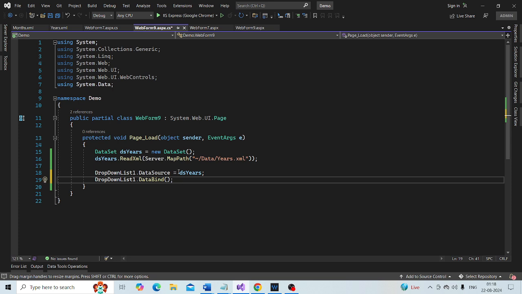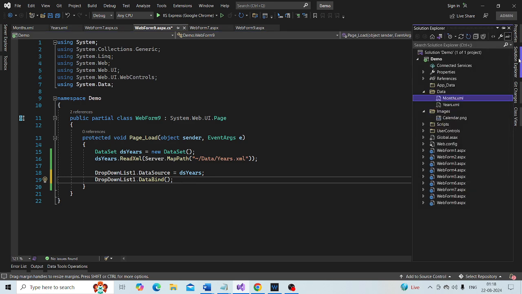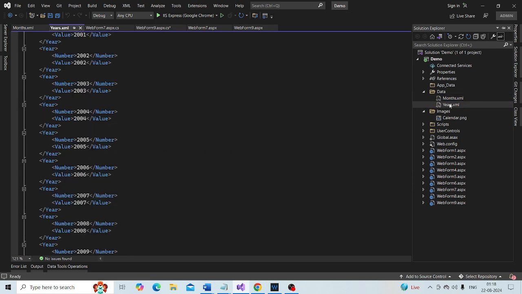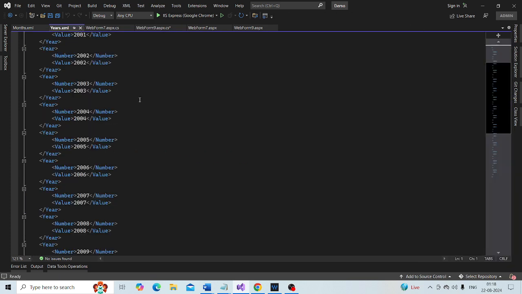Data bind method. That's it. But before that, we also need to set the data text field and data value field within the year drop down list. Which column do you want to display as the text, and which value do you want to use as the value within the drop down list? We will have to specify that.